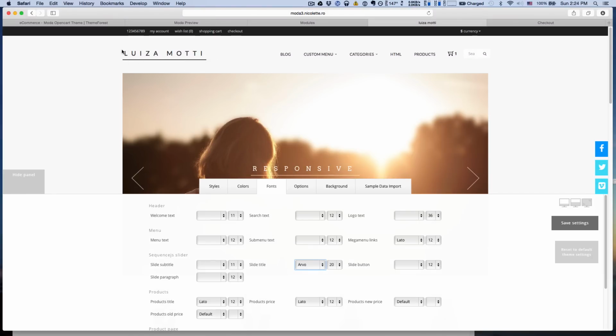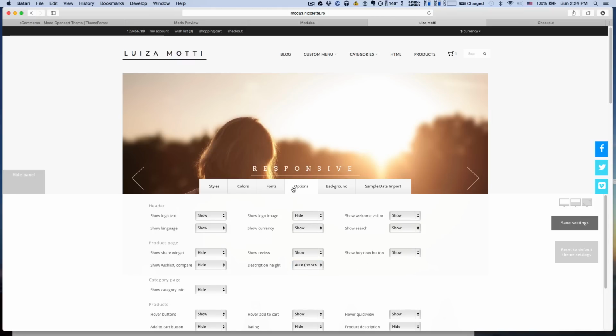And also if you want to change this logo here, and this is actually not a logo, it's just text. So whatever you have next to the store name in the back end, it will be shown in here. So what happens when you use your own image logo? Go to the Options tab. You can see Show Logo Text. Click Hide, and then for Show Logo Image, let's select Show, and you can see the logo here. So this is the logo that you uploaded from the back end.